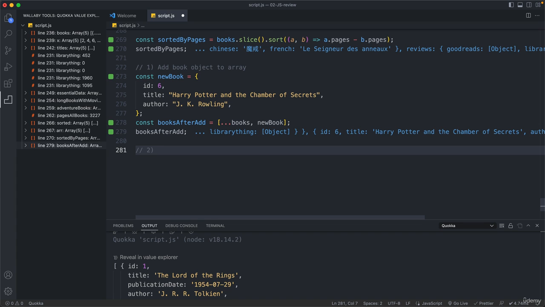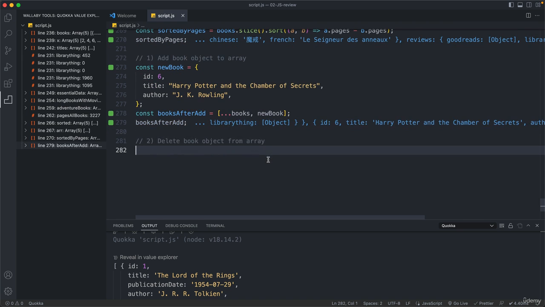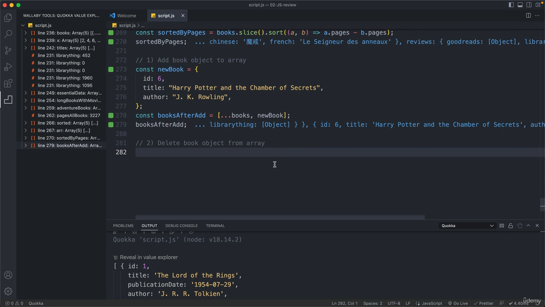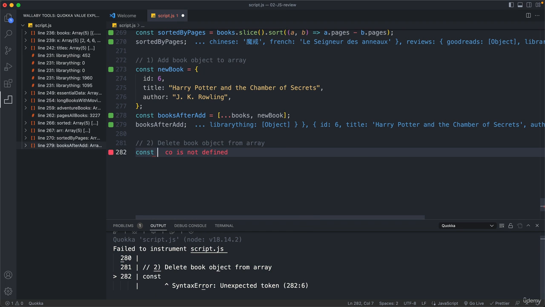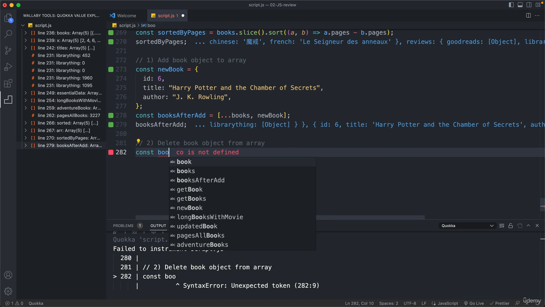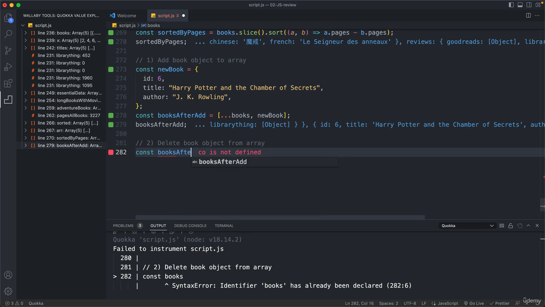Now let's delete a book object from array. So again, this is always going to work in the exact same way, no matter how the objects look like, as long as they have an ID, which they usually have. So now let's create a new array again. So always new arrays. We always need to not mutate anything, but create new arrays.